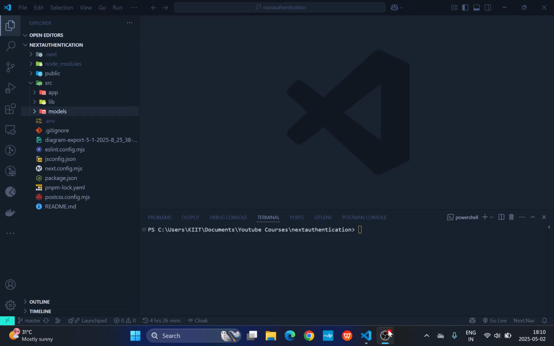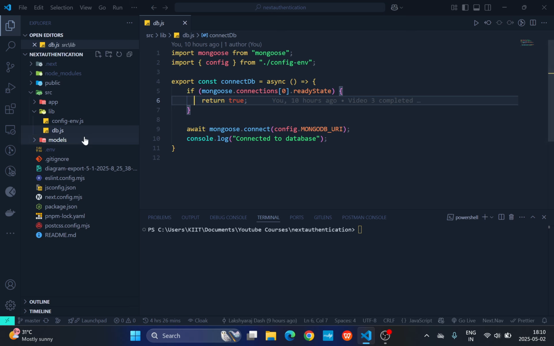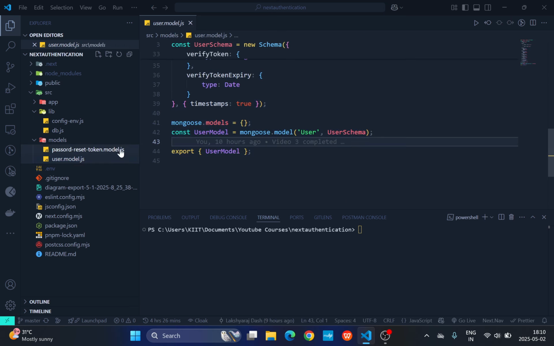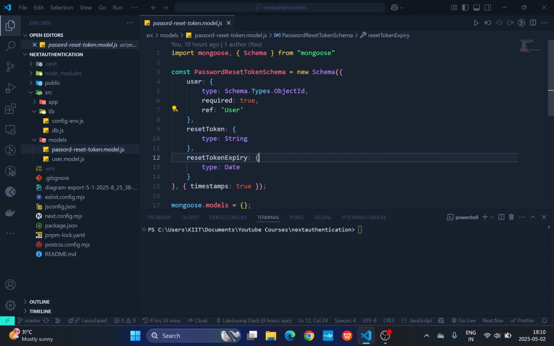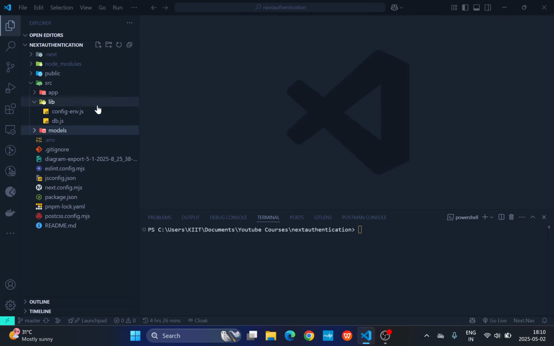So in the previous video, we had implemented the logic for connecting to our MongoDB database, and we had also created two models, that is the user model and the password reset token model. Okay, so now in this video, we'll be creating the API to create a user.